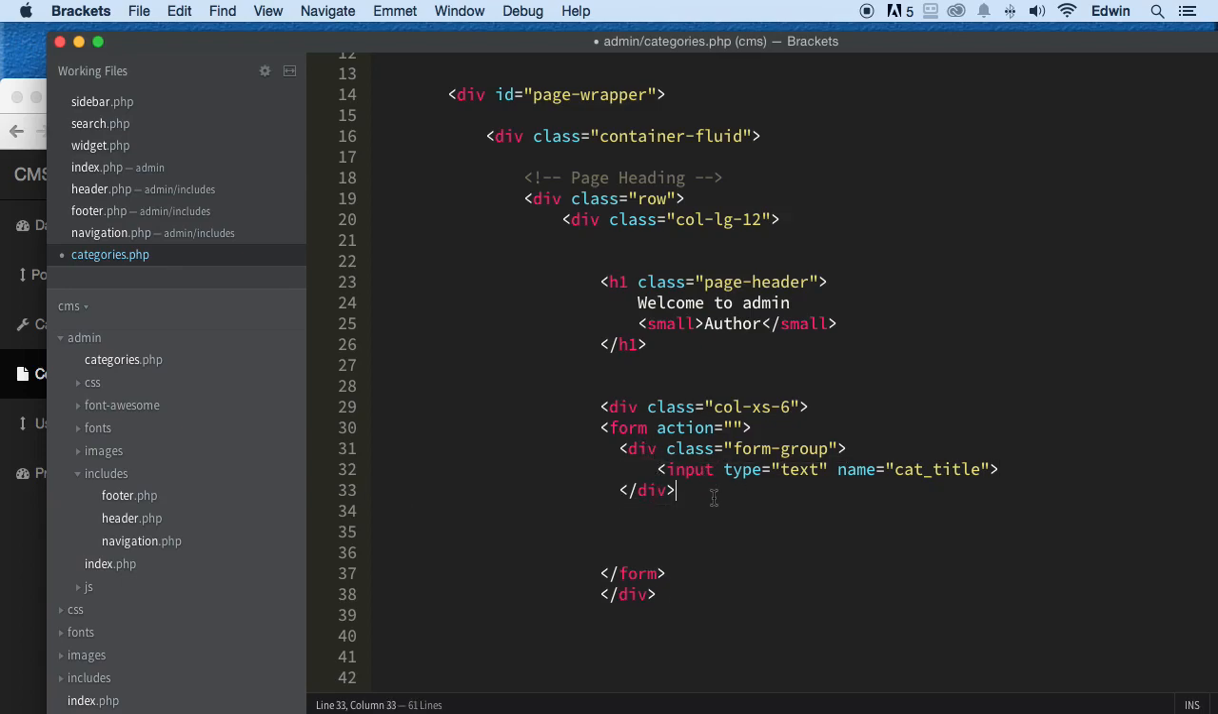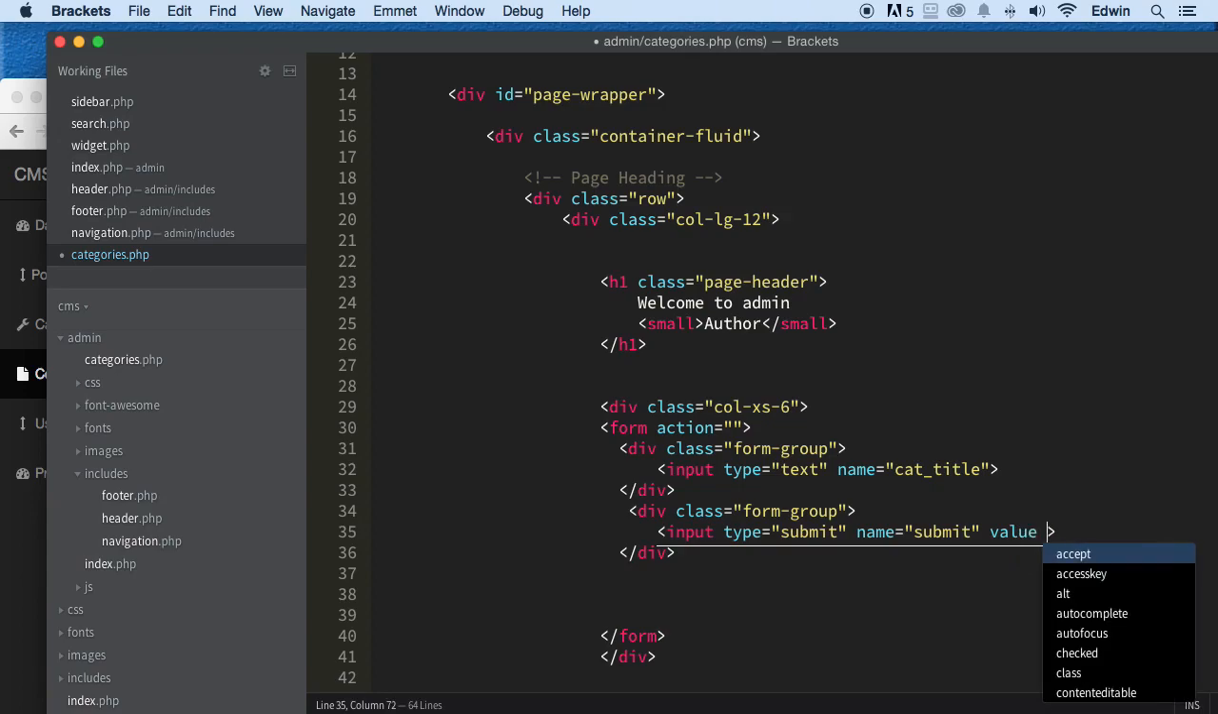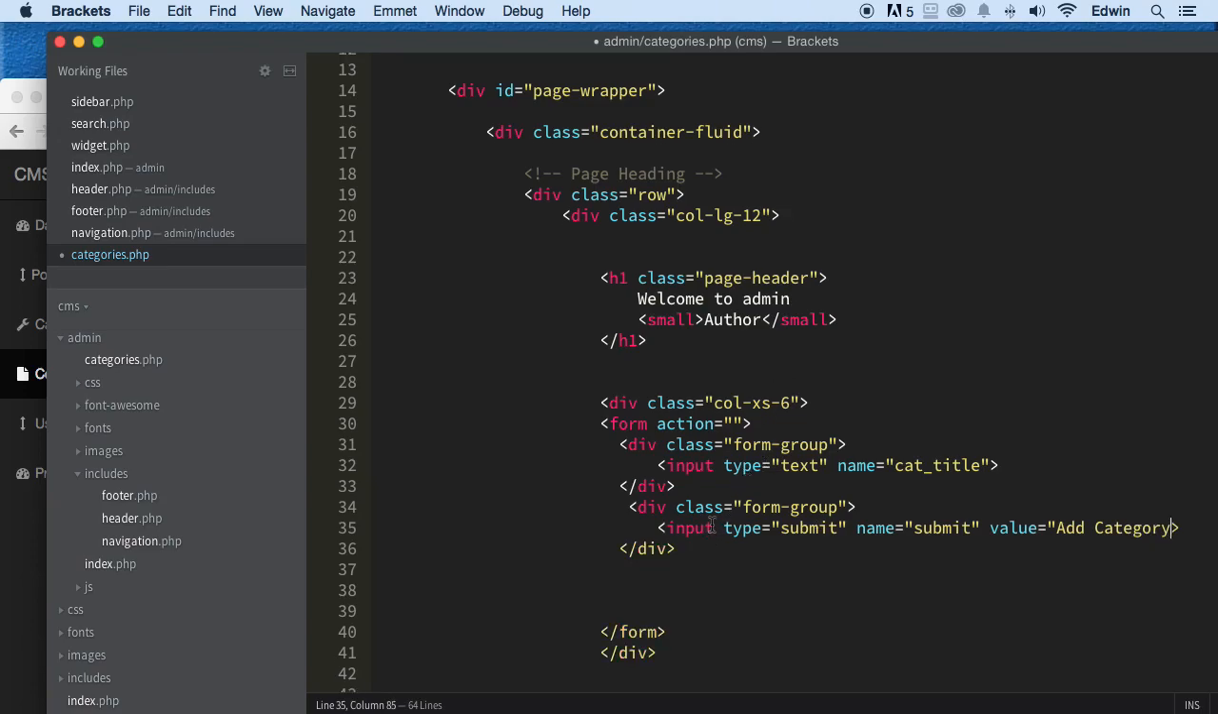All right, so we need two forms, one on the left and one on the right. So we have this div form class there, it's gonna make our form look nice. We also need another div for our input, and this input type is going to be submit. We are going to have the name changed to submit, and value, we're just going to say add category.